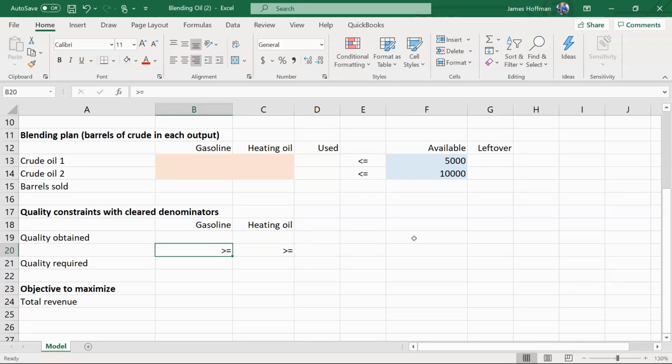And there, so B20 and C20, put the greater than or equal to signs to denote the other constraint here. So this is the quality constraint. When we do the model, the quality we obtain has to meet the quality required in order to sell it. So put those signs there for the second constraint.